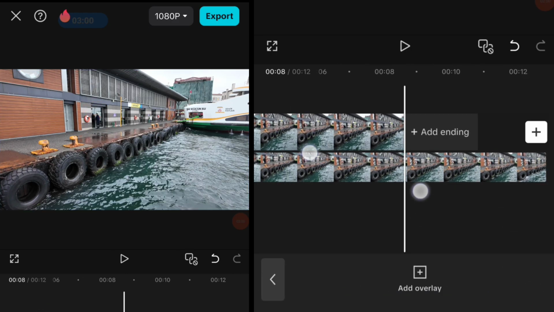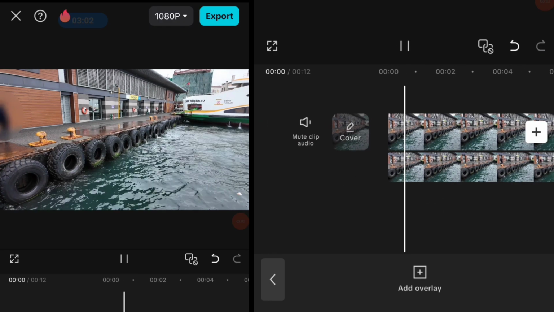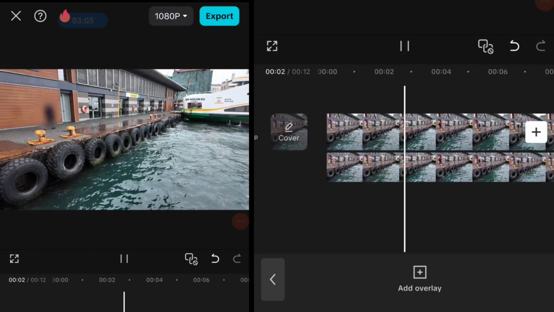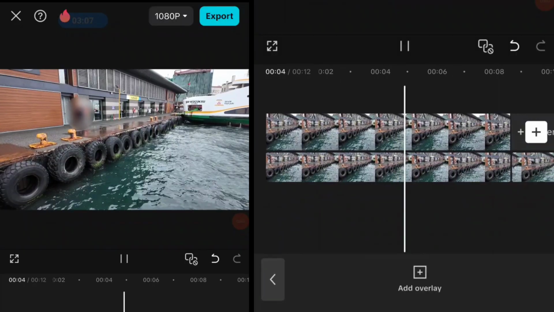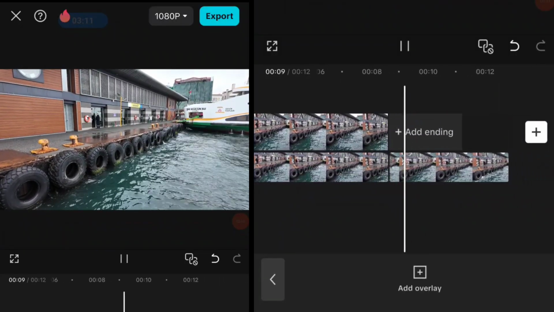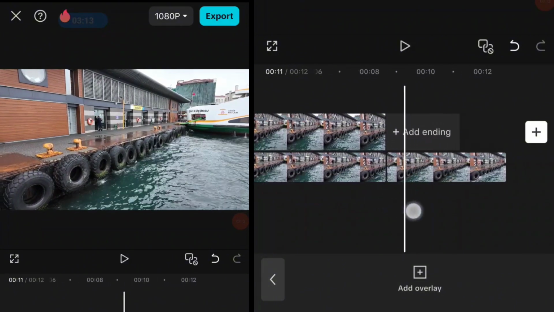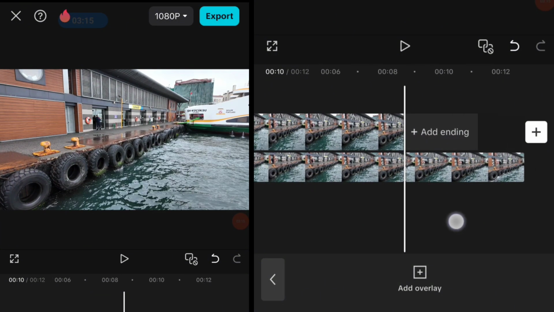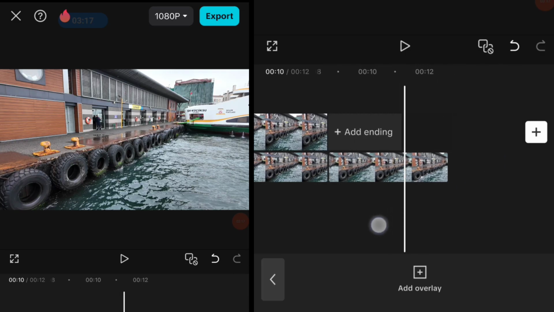Okay, and then when you're done, this is the final result of it. As you can see, at first the object is getting blurred and the blur effect is following the motion of the object. And then in the last part, the masking tool disappears, or the blur disappears. And that's the way to create it.